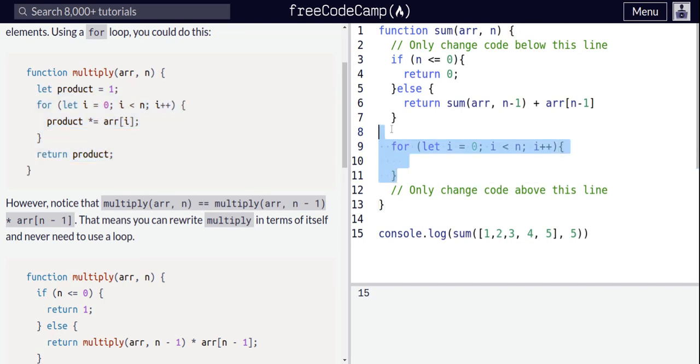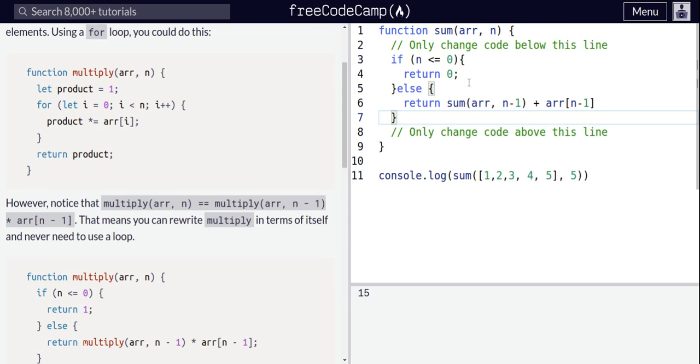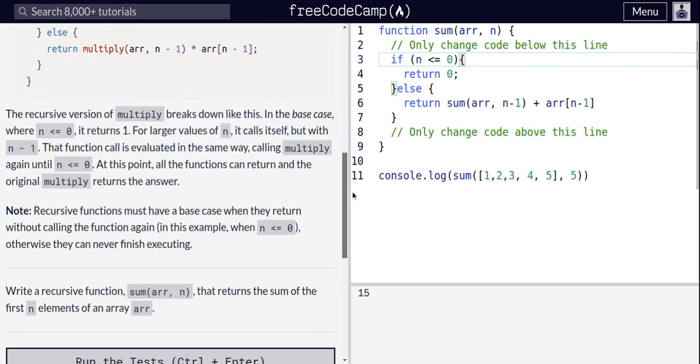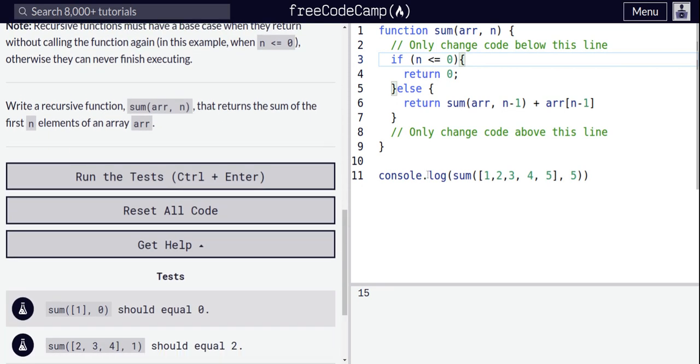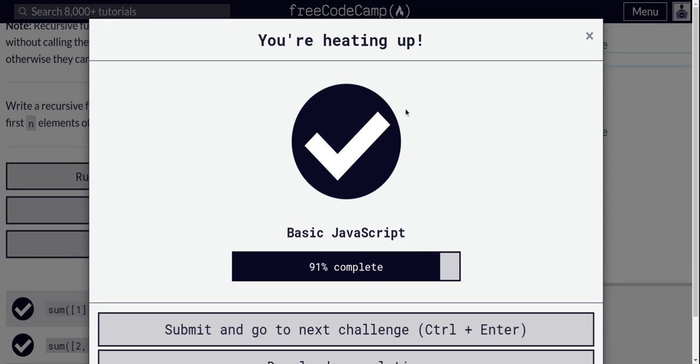I would like to know what you prefer, you watching this right now. Just let me know. Which one do you think is preferable to you? Which one do you like better? Is it the recursive method or the normal for loop? I think for me, I'm already a fan of this recursive method. So let's run our test to be sure that we are on track. And yes, we are.